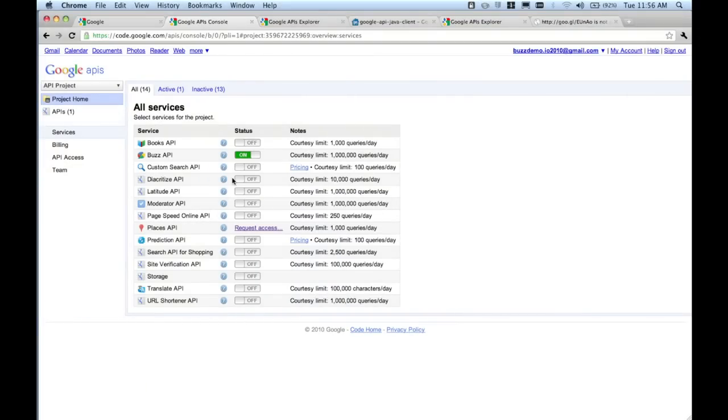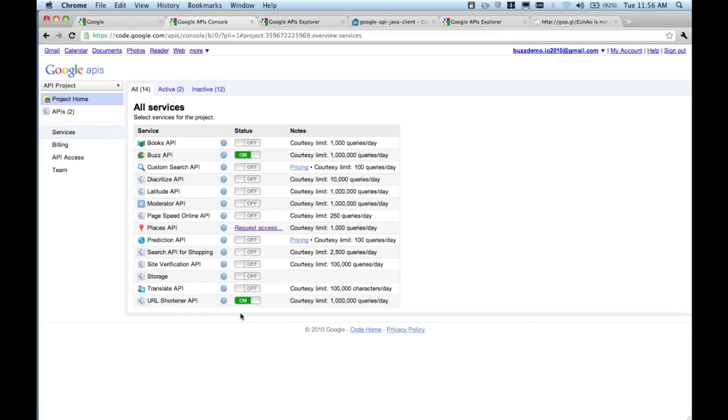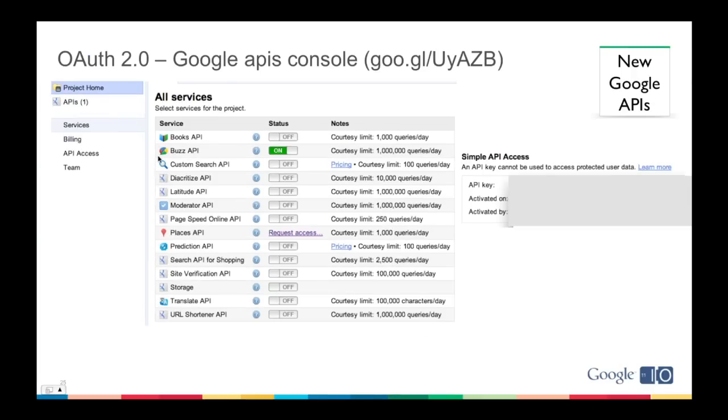Here it is running. So let's say I want to use the URL shortener API. That's a fun API. OK, it's on now. Great. So I get a free limit of 1,000 queries per day. If I go beyond that, I'll probably have to pay for that usage. But that's a pretty high limit. You can see I've already enabled the Buzz API. If you go to the API Access tab, you'll actually get your API access key. And it will look something like this, with the API key not blocked out. Sorry.